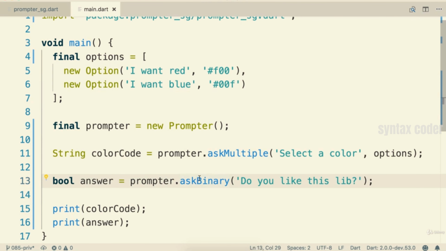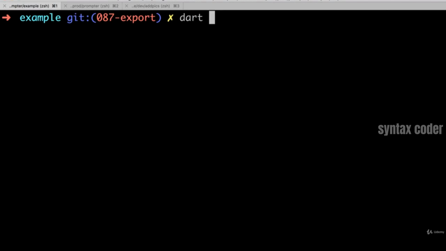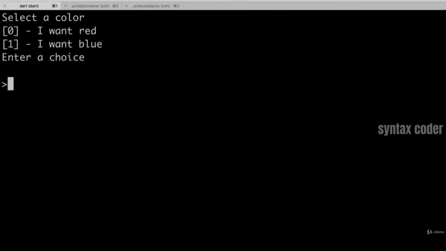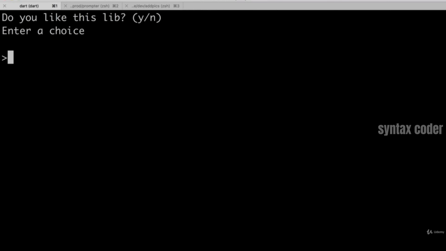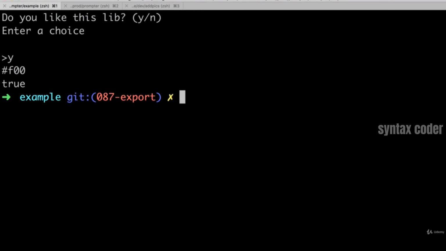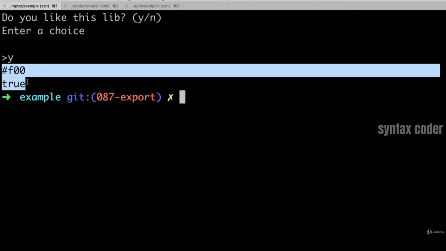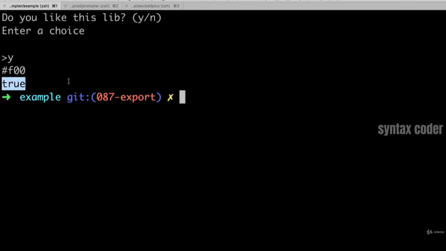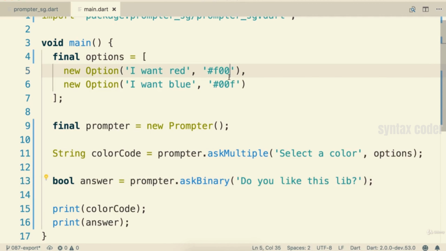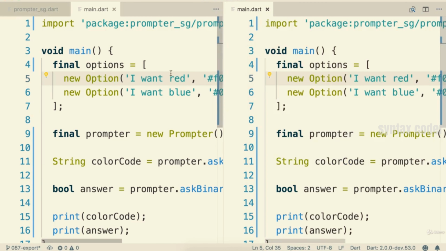So the last thing we're going to do is a quick test of this on our own over at the terminal. So back inside the example directory, we'll do dart main.dart. And then I'll first select red, and then "Do I like this lib?" Yes. And then we get out that nice print statement of the color that was picked and true to indicate that I entered yes. Okay, so that's pretty much it. That is it for our project as far as actually writing code.